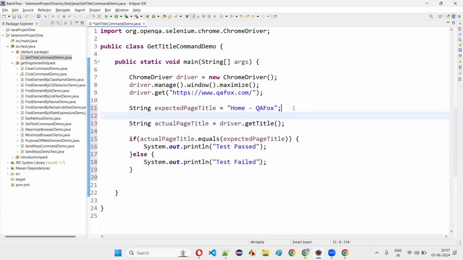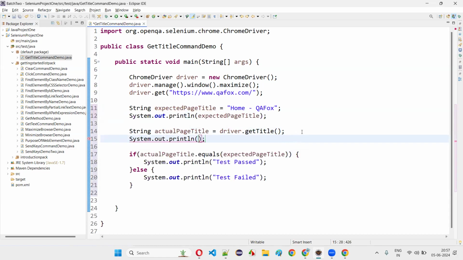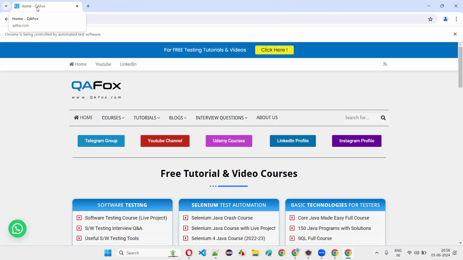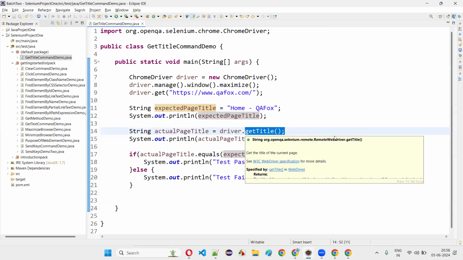If you want to print the expected title and actual title, you can print them also. System.out.println whatever the client is expecting, that is the expected title, and System.out.println whatever title we are getting, that's the actual page title. Run this code as a Java application and observe: if both match, test passed will come; if not, test failed will come. Let's wait for the script to run. After the page loading completes, we retrieve the page title using getTitle and compare it, and the test passed. The expected and actual titles are the same, and we got the actual title using the getTitle command.